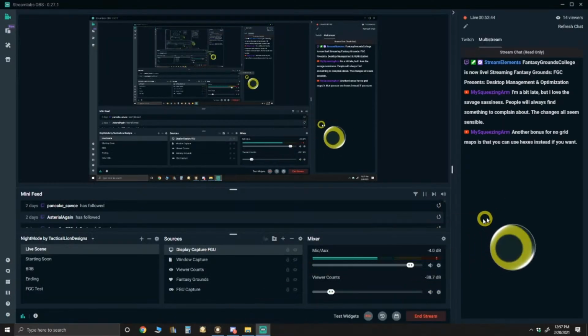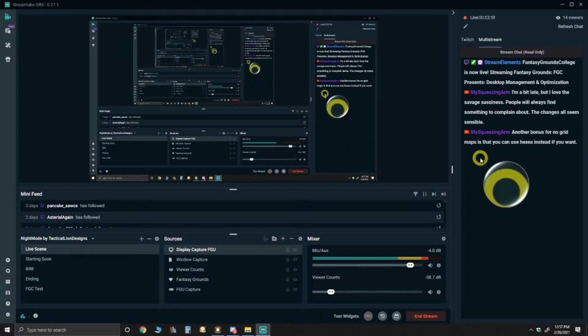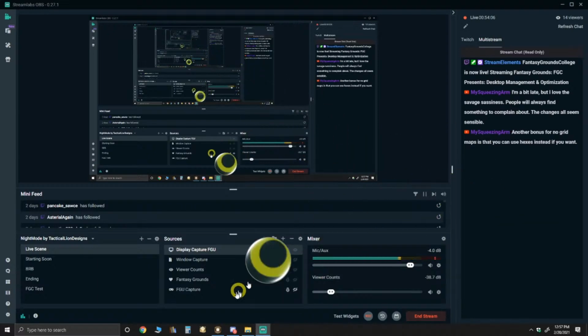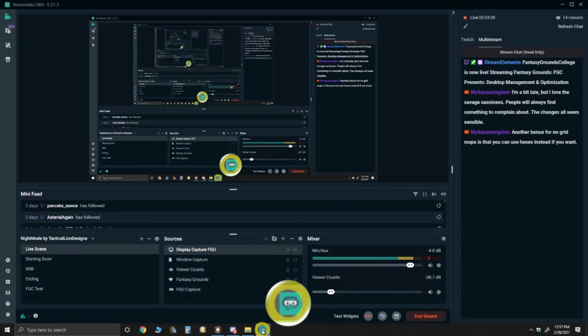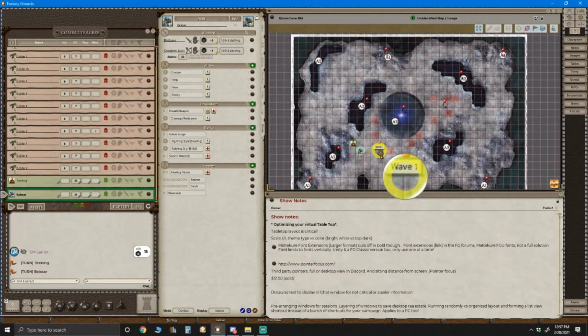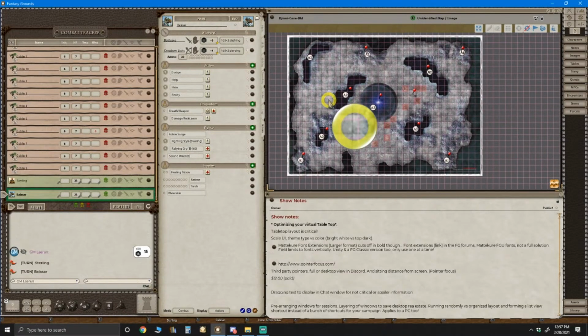I can't see the chat very well. And My Squeezing Arm has said that another bonus for no grid maps is that you can use hexes and other shapes if you want, which is a really good thing because you may not use squares or maybe nothing at all. Who knows? But you should have a grid on the map in case, because those tokens won't scale properly. The only time that may be an exception is if you have a large regional map and you might just have one token showing where your party is. That might be a thing.